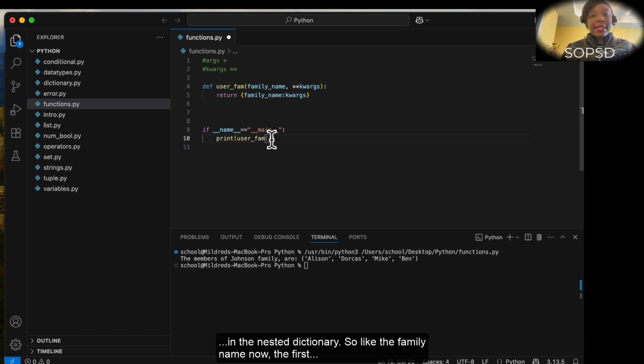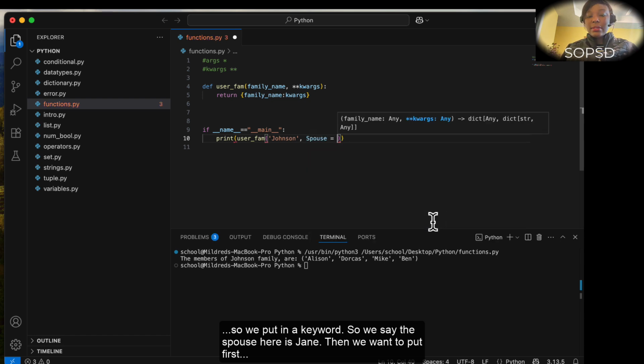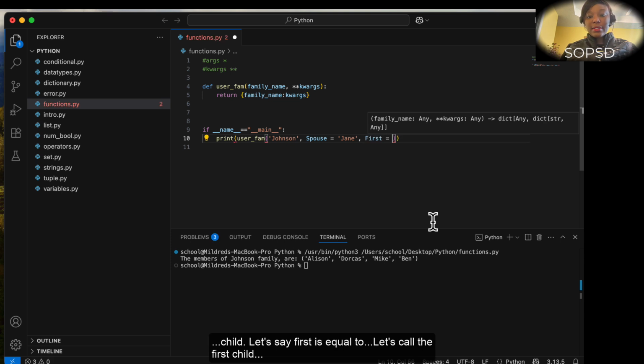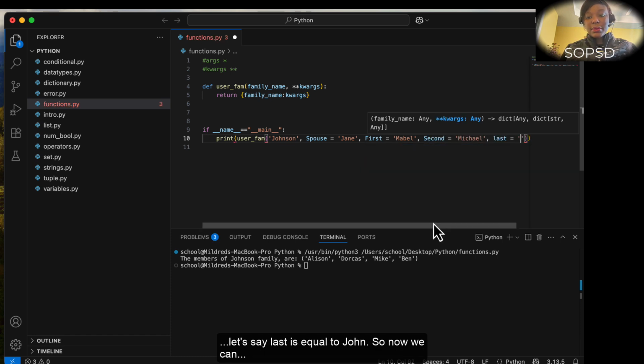Like the family name, the first one we want to put is, let's use the same Johnson, right? And now we want to put keyword arguments that we don't know in advance. So we say spouse is equal to, so we're putting a keyword. The spouse here is Jane. Then we want to put the first child. Let's say first is equal to, let's call the first child Mabel. Let's say they have 3 children. So let's say second is equal to Michael. And let's say last is equal to, let's call this John.